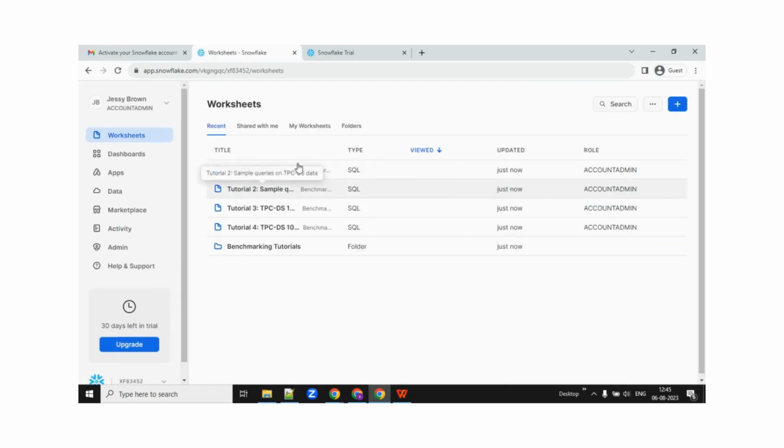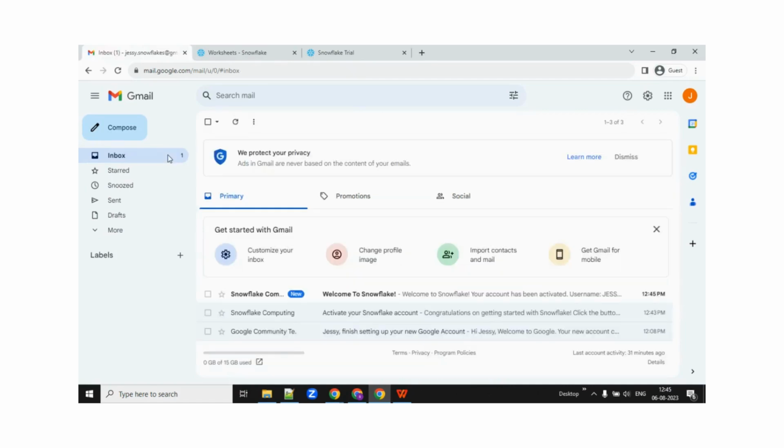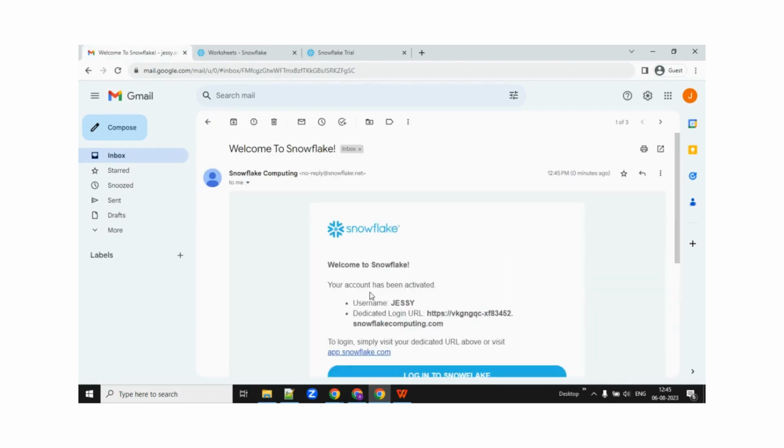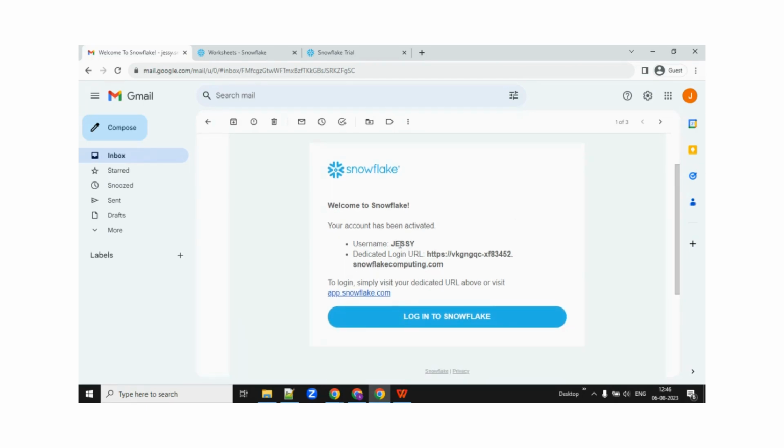Snowflake account is created for you. See how the Snowflake account is created, and it is clearly saying 30 days left in the trial. That means you can still use it for 30 days. And if you want to upgrade it and make it premium, you can just upgrade it by paying money. And now we will see, did we get any email here? Yes. So here we got an email saying your username is this and your dedicated URL is this. So this is nothing but a specific URL given to you.